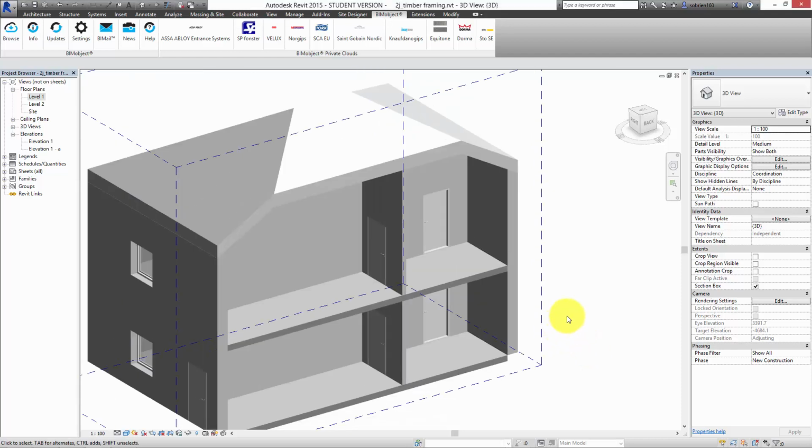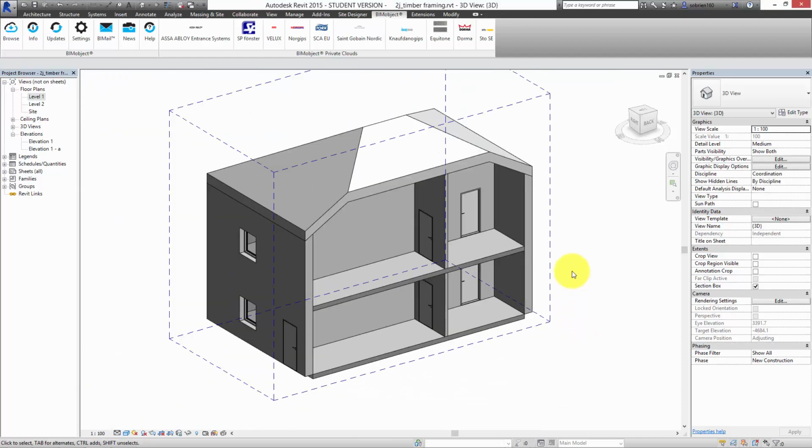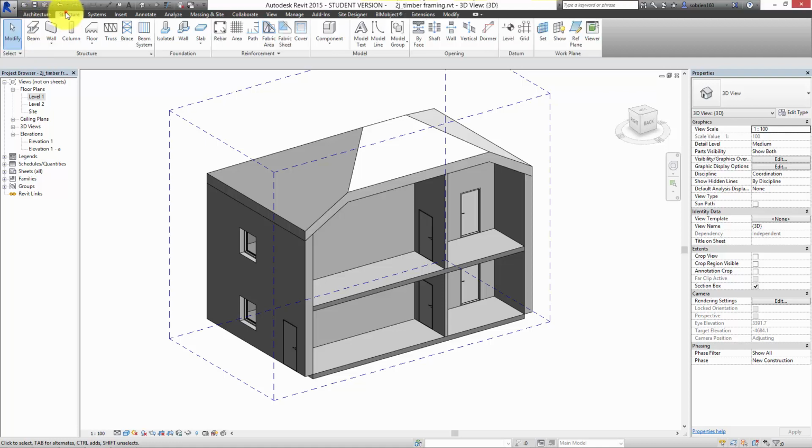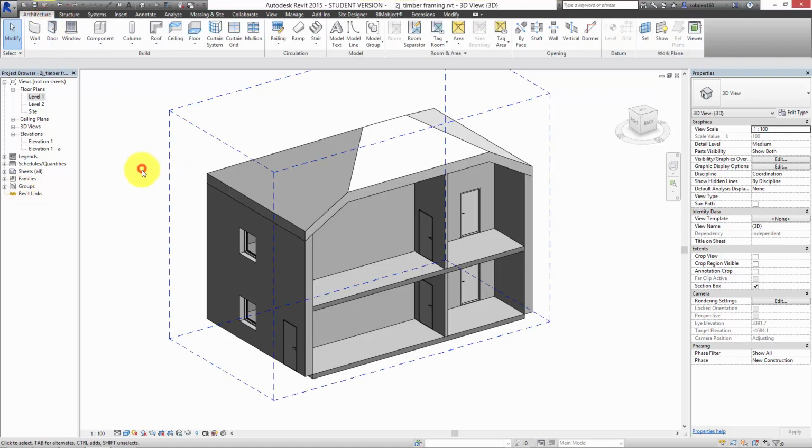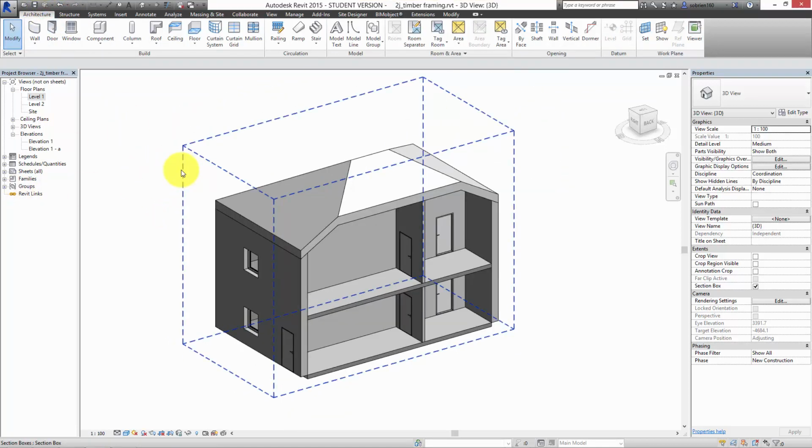So I'm just going to talk about today taking the structure a little bit further and showing you some shortcuts as to how you get all the stuff working up quickly and easily, because Revit is supposed to make your life easier. It's not supposed to make your life more difficult.